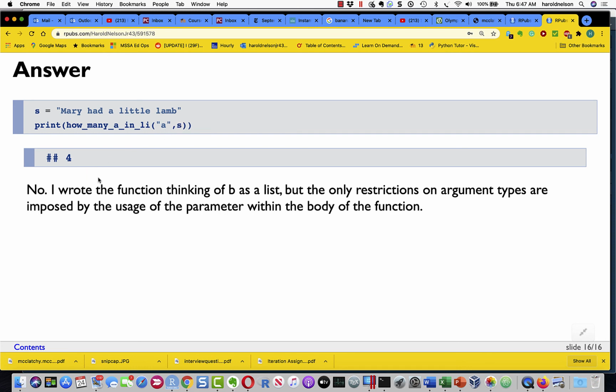Now that's something interesting about Python. If you're thinking in terms of C#, this would have just set off alarm bells. The compiler would not accept that. I wrote this function thinking of b as a list, and I worked hard to maintain that function for a while. But here's the thing, the only restrictions on argument types are imposed by the usage of the parameter within the body of the function. And there's nothing wrong with using a string as the second argument. Okay? That's the end of this set of exercises.